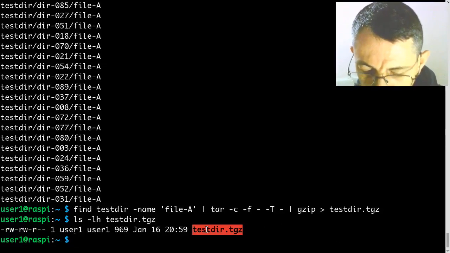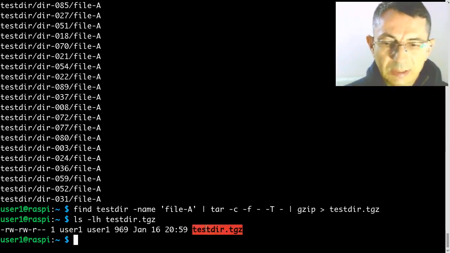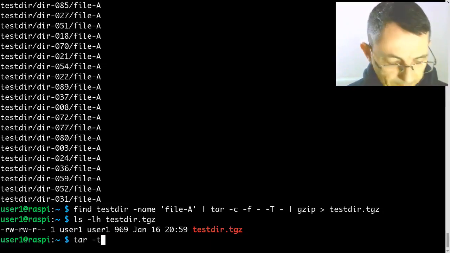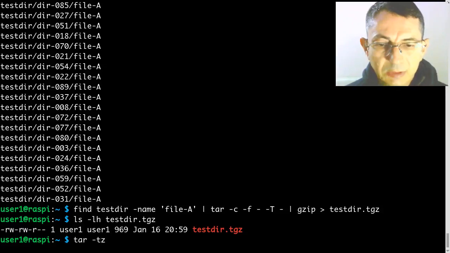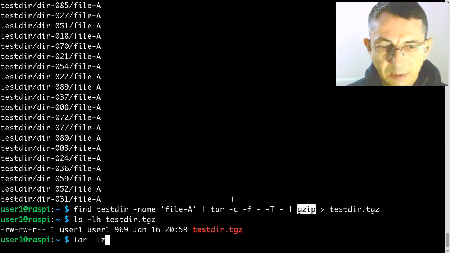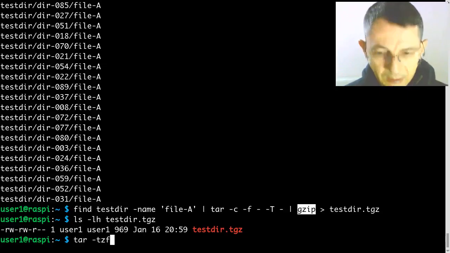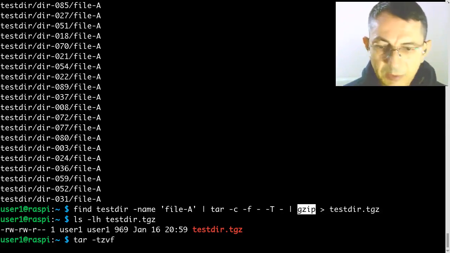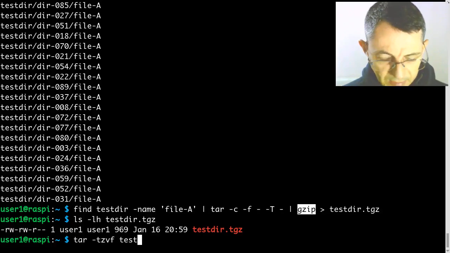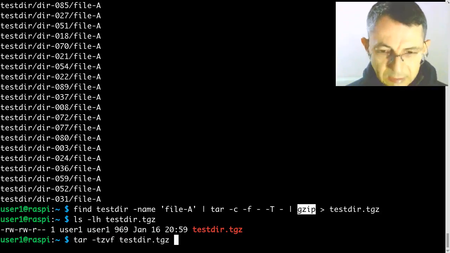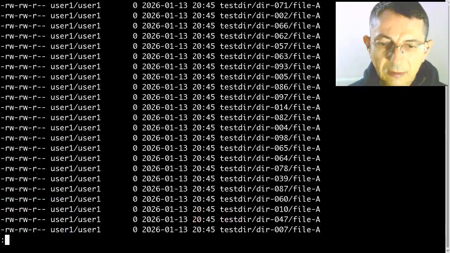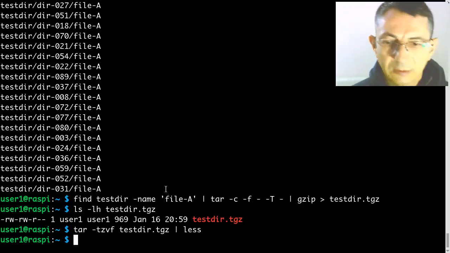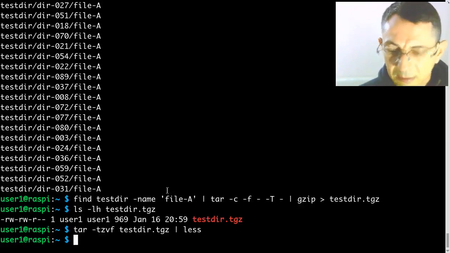Now let me look at the content of this archive file. Tar, look at the table of contents, and I'm using this option Z because it is zipped with this program, and the option F. Let me also add the option V for verbose. Testdir.tgz, and I'm piping it to less. So actually it has included all the files with this name in the archive.